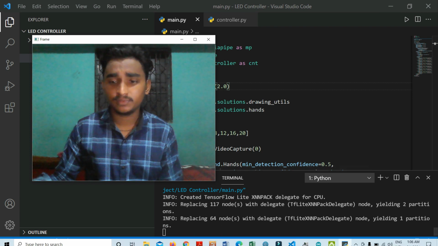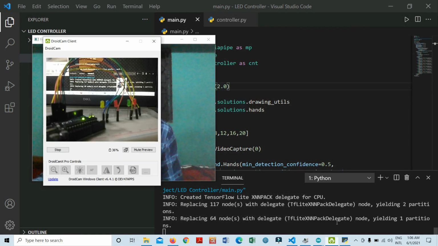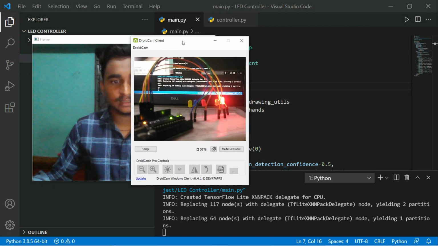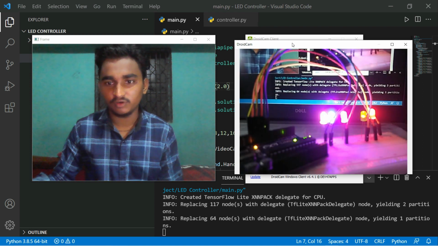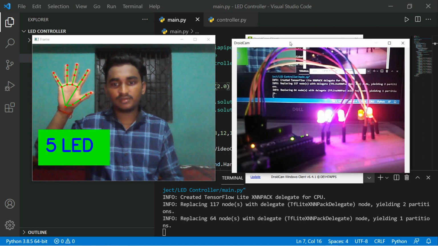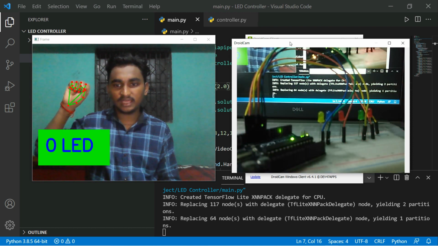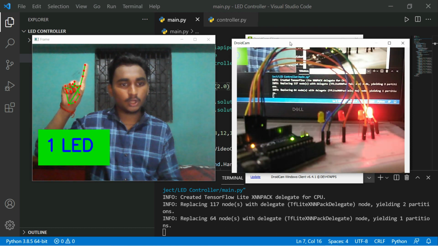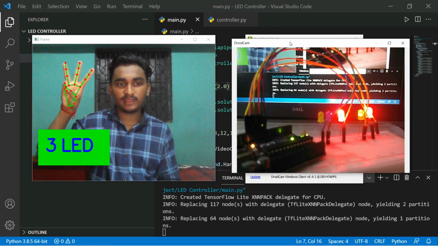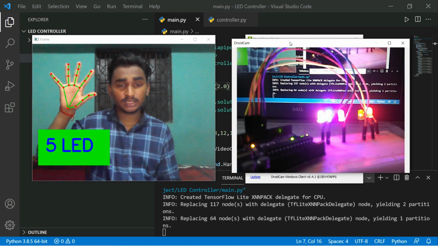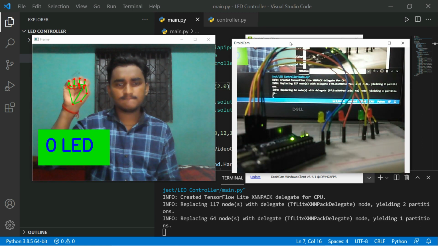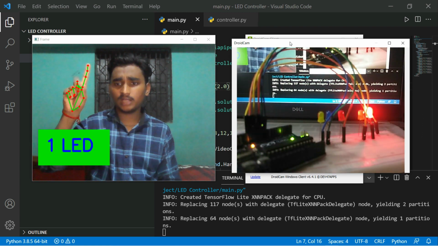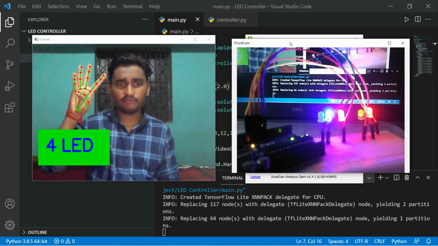Okay, if I go here and open the Droidcam, okay, this is one, and also make this one a full screen. Okay, so now you can see here 5 LED is on, again 0 LED. Okay, 1 2 3 4 5. Okay, so now you can see this is the live proof. Okay, you can see here 0 LED, 1 2 3 4 5.